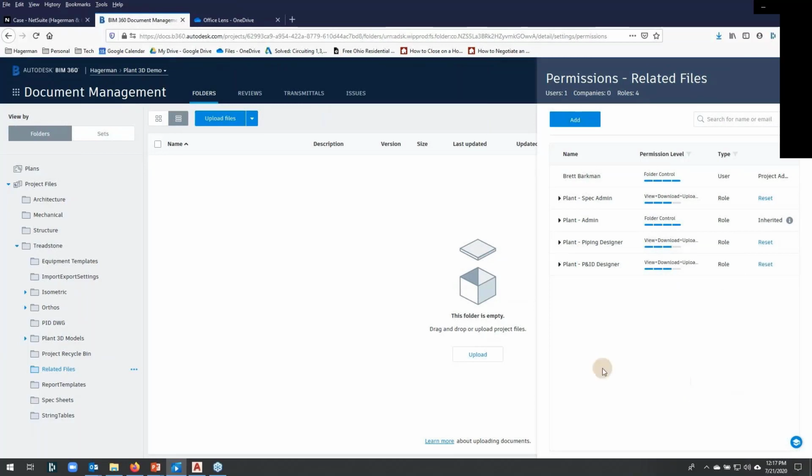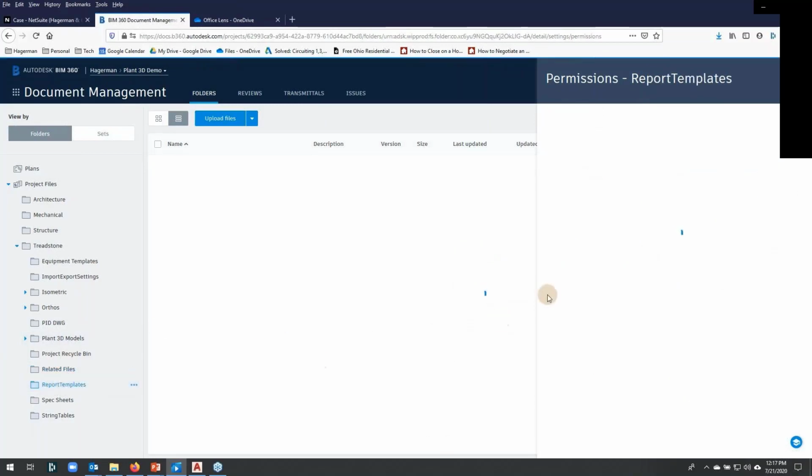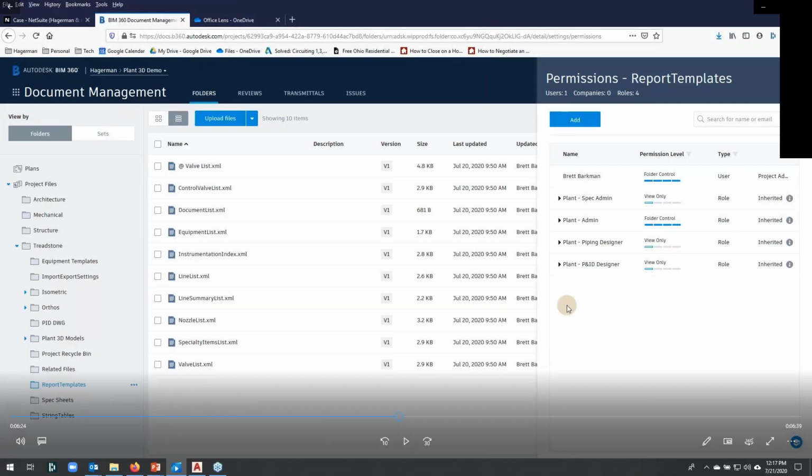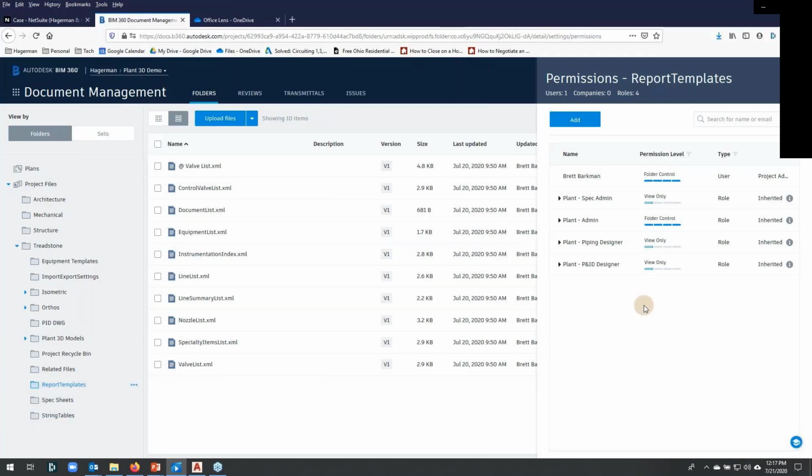Things that feel more like an admin or a project setup task, I like to leave those so that they're inherited from the top level. So for example, the report templates, if you want to control how people create templates, for the view templates and things in the data manager, then you can leave that for the plant admin. So for that folder, we're not going to do any bumps on the permission levels.